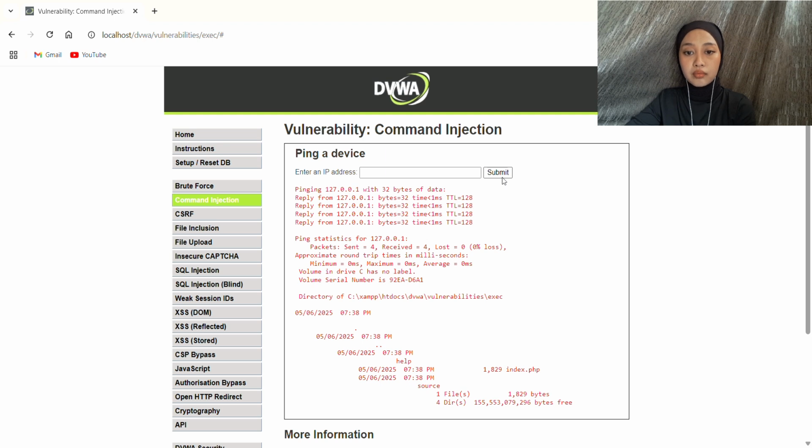As you can see, the result includes files like index.php right here, and folders such as help and source. This confirms that our input was directly executed by the system shell, which is a serious vulnerability. In real life, this could allow an attacker to read sensitive files, upload backdoors, or delete data. If the app runs with admin privilege, it could lead to a full server compromise.